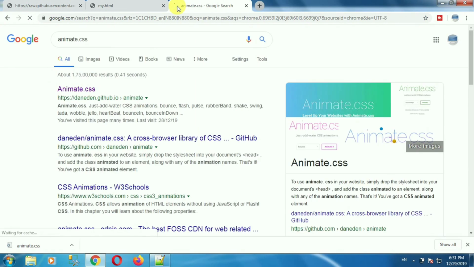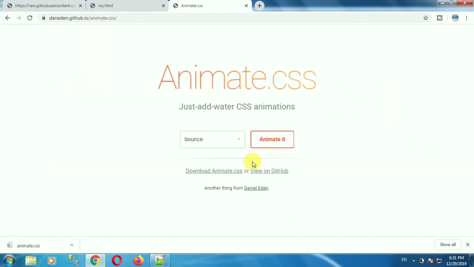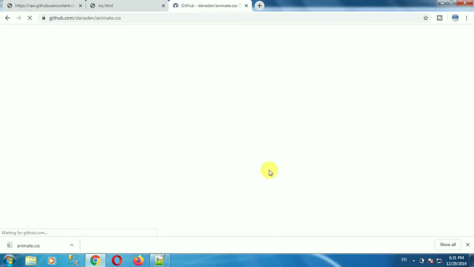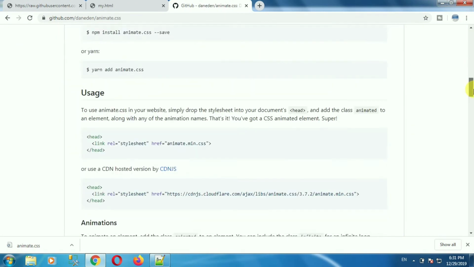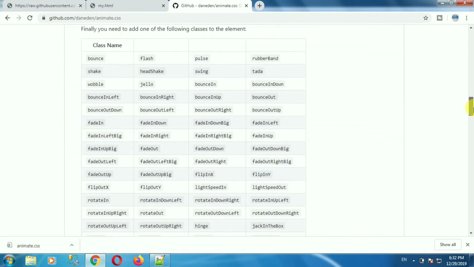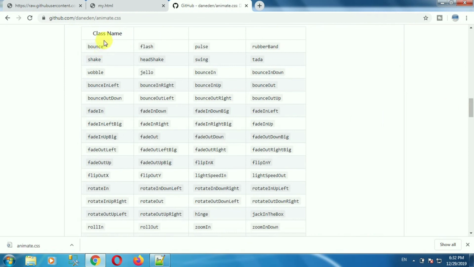Search for animate.css, go to their official website and click on view on GitHub. Here you can see there are various types of classes are available that you can apply to your element or any HTML element. It is not specific to the heading element. You can apply it to any element.